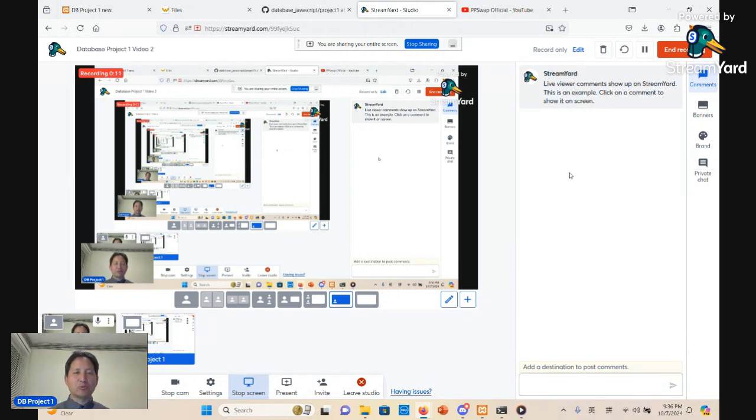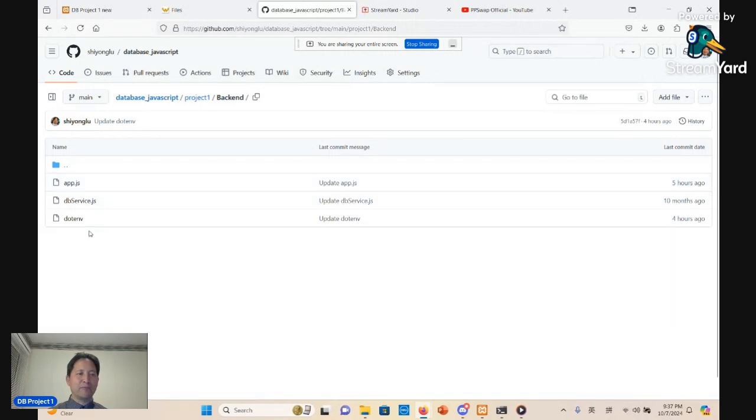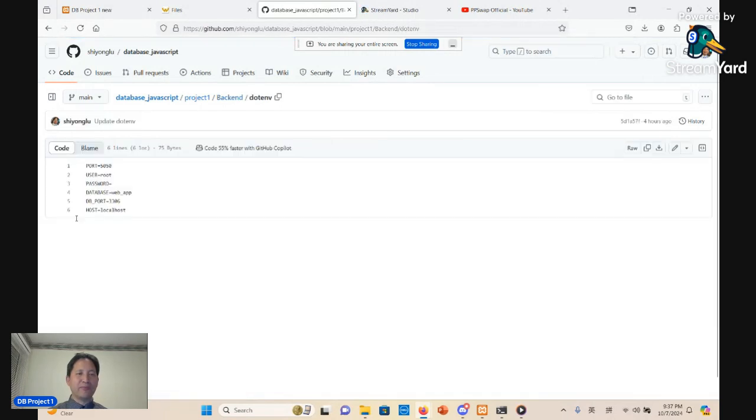By now, you should be able to run the sample code. So what I'm going to do is explain line by line the source code for the front end as well as for the back end. If you go to project one, you should be able to see two directories. The back end contains three files, where the .env is auto configuration, including port number and database, username, password.